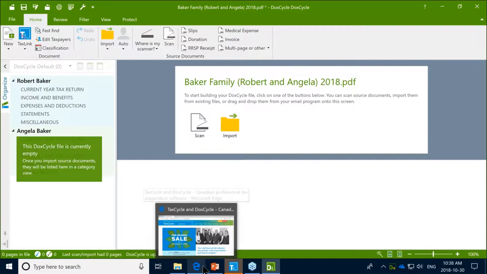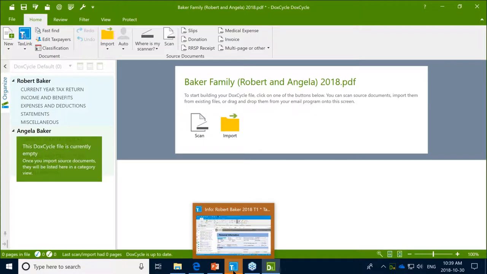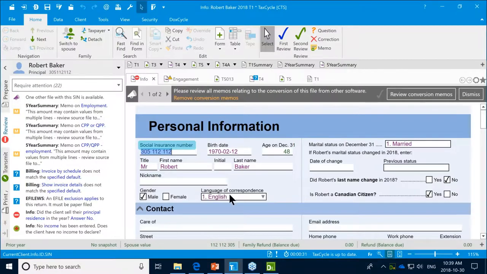The beauty about doc cycle is when you're all finished, you have this file that you can hand back to your clients. It is a standard PDF format, or it's a file that you keep, not in a filing cabinet, but in your virtual filing cabinet. And so if CRA asks you for more information, it's easy for you to go and get it. But I'm going to focus more on the tax cycle side of things here.